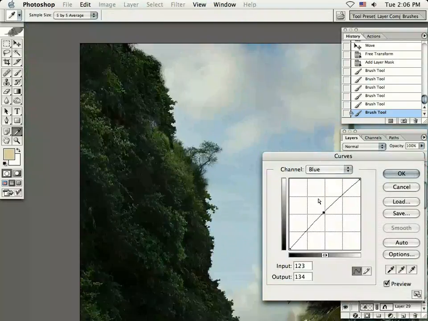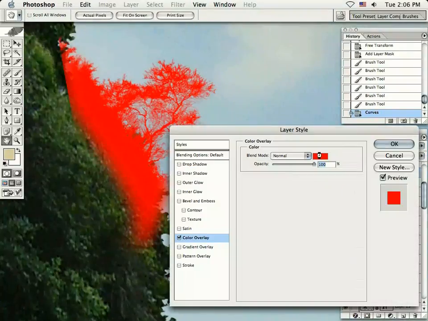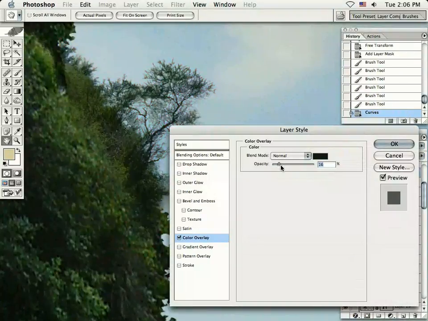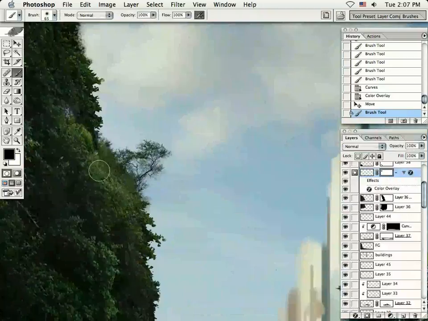So now we're going into curves, just balancing it in there properly. Going to go into our color overlay, just add a bit of a nice dark color over it, just to help it sit in there.